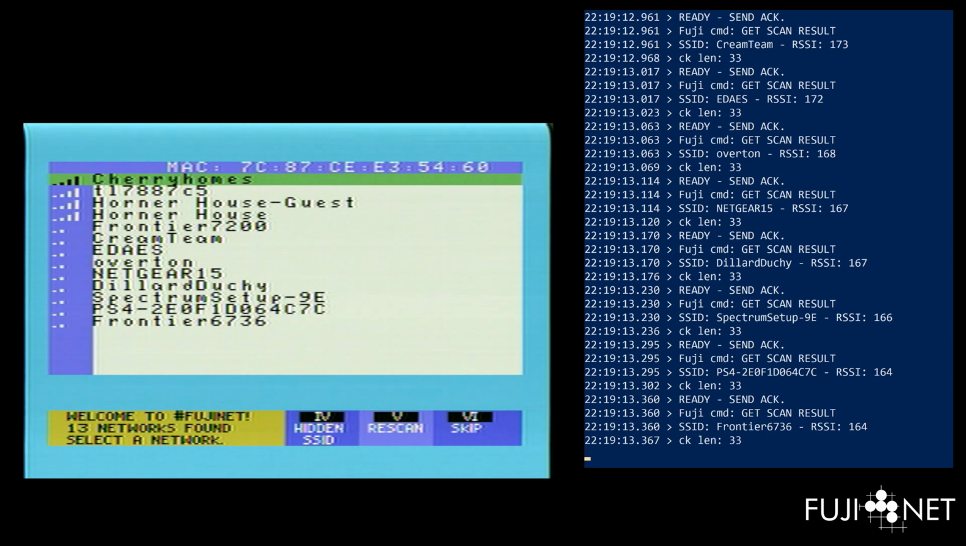In our case, we found 13 nearby wireless networks. And as an added bonus, if you look on the top line, you'll see the MAC address. This is so if you need to put this MAC address into your router, you have the opportunity to get it here while we're still scanning for a network. In addition, you can also select a hidden SSID if your network isn't on the list. If your network should be on the list, you can also rescan, or you can skip it entirely if all you wish to do is to use the local SD card slot for storage.